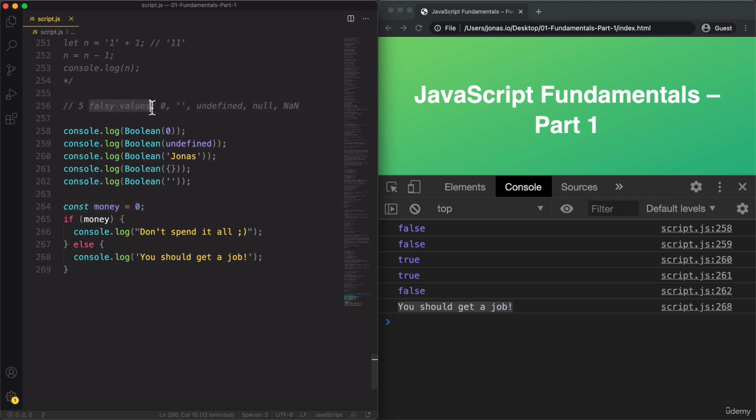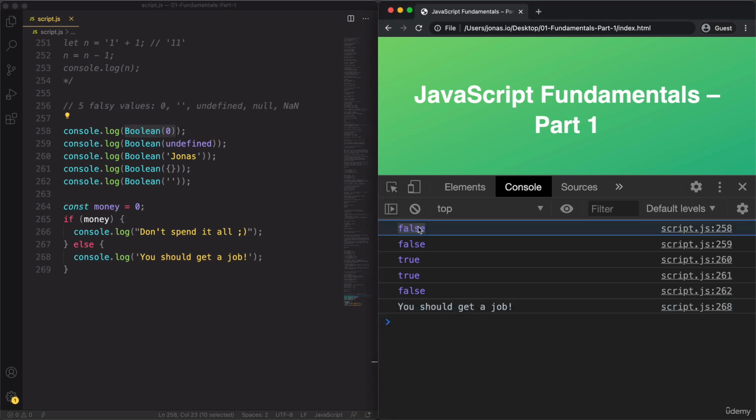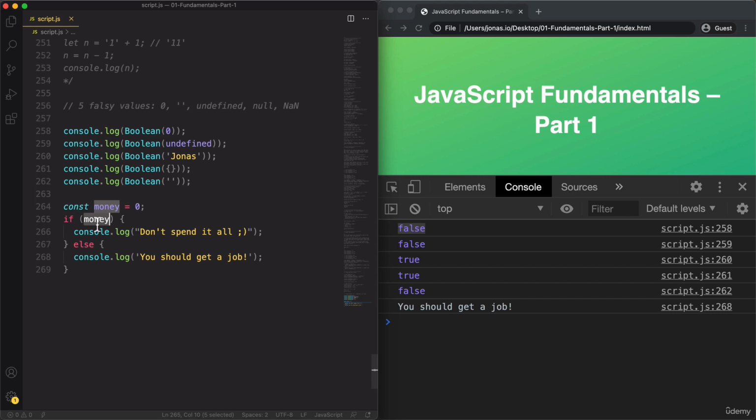So we know that money here is 0, but 0 is a falsy value, right? And so in this logical environment here, in this condition, this number 0 will be converted to false, just like it happened here when we converted manually the 0 to a boolean, right? So here this conversion to boolean returned false. And here the exact same thing happens. Money is 0, and so 0 is converted to false because it's a falsy value. And as a result, the else block here is executed, and so on the console we see "You should get a job."